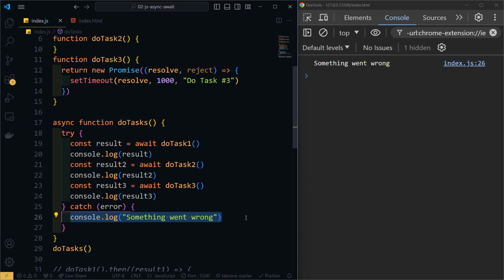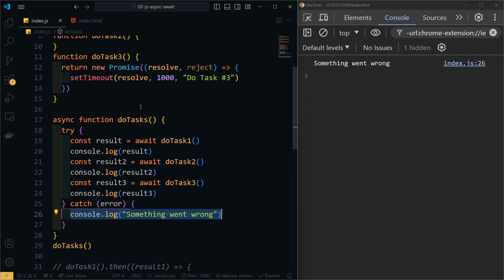So that's it about async await. Just remember, you can't use await outside of an async function. It's going to throw an error. And yeah, that's pretty much it.